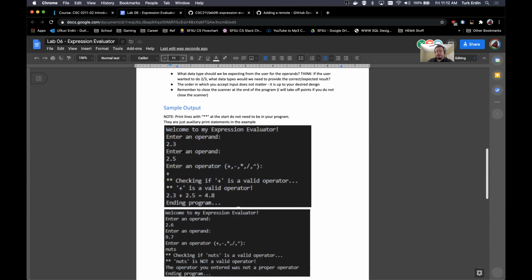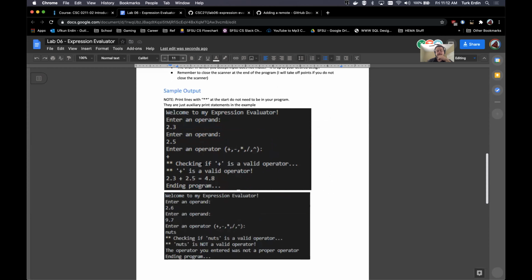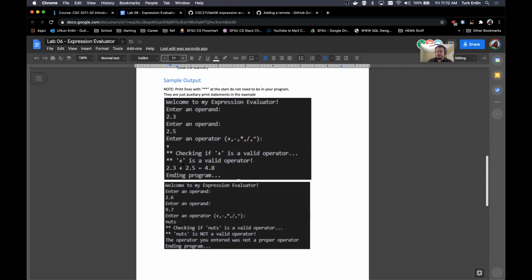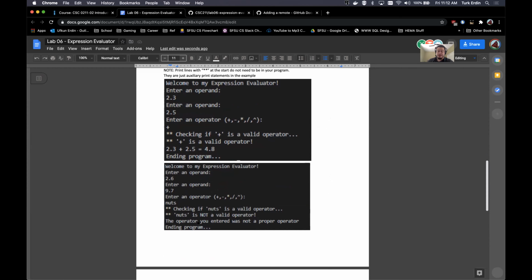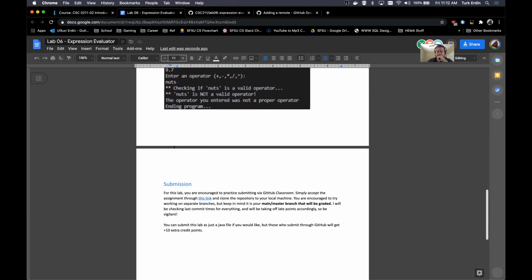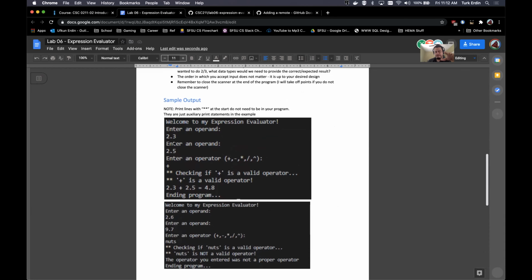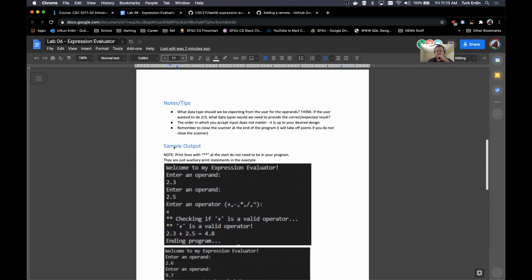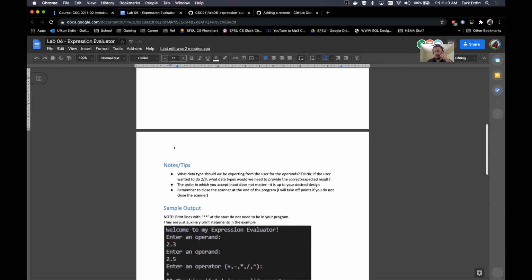Your operator, and these should give you some clues about what data type to make your operands. Here we're going to enter an operator, checking if it's a valid operator, and if it is, great. Here's an example where nuts is not a valid operator, and if they give you an invalid operator, just end the program. You don't have to keep it going. In fact, the program only runs once. If they want to run it again, they'll have to restart the program. Should be fairly straightforward. Shouldn't be too hard for you guys. Really, the biggest thing here is you guys writing methods.